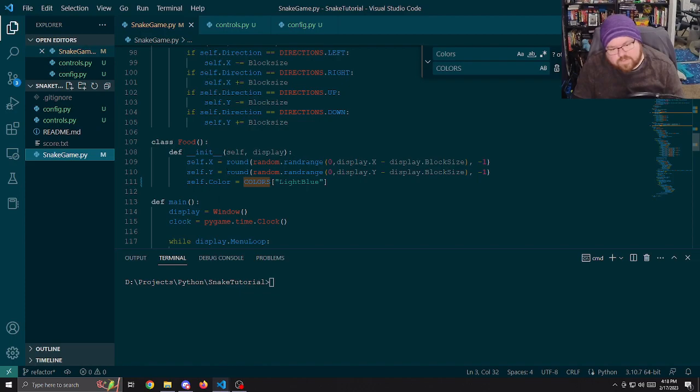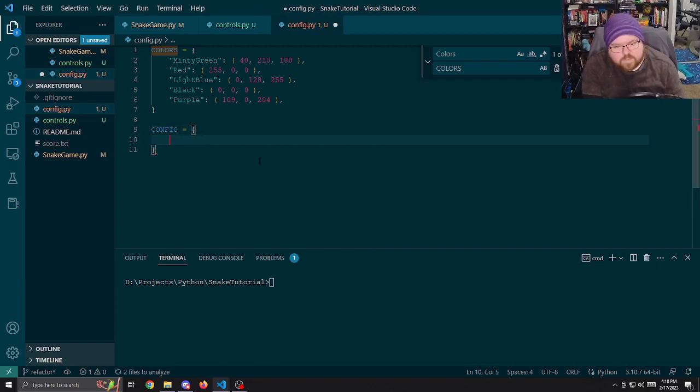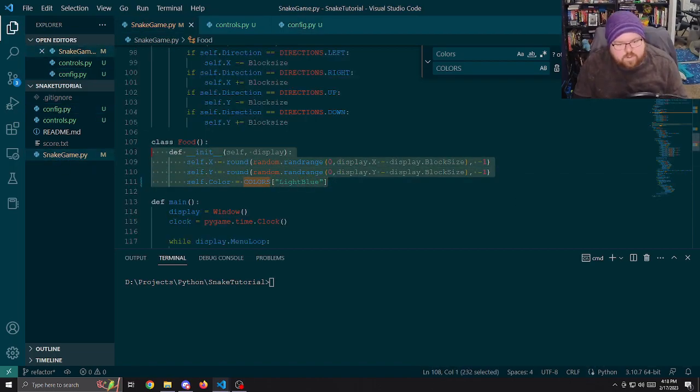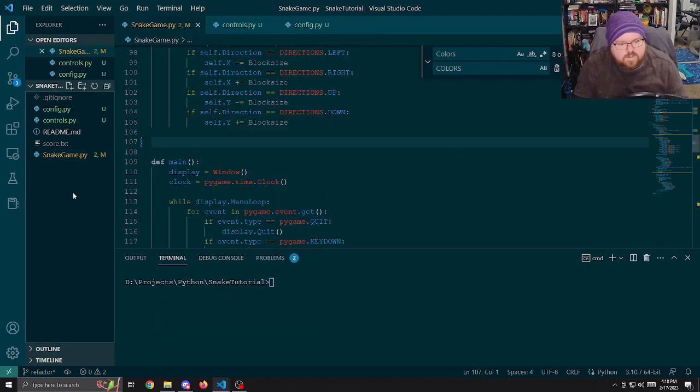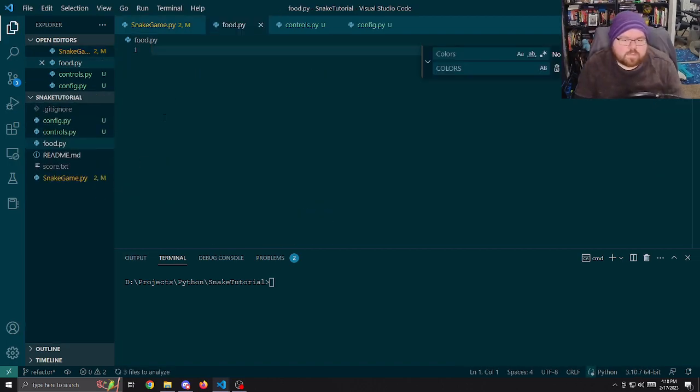But in order to move the snake and the food, we're going to need to add some configuration options into the config file. We're going to go back to the way we used to do X, and that's going to be here, and Y, and then we're going to do size. For now, we're just going to do 10 because that's what we've been using. We're going to start with food. We're going to take this, cut it, and make a new file for it, food.py.